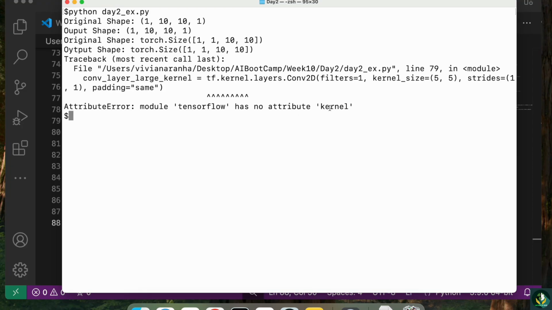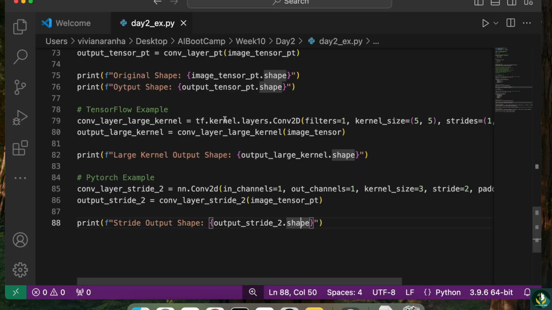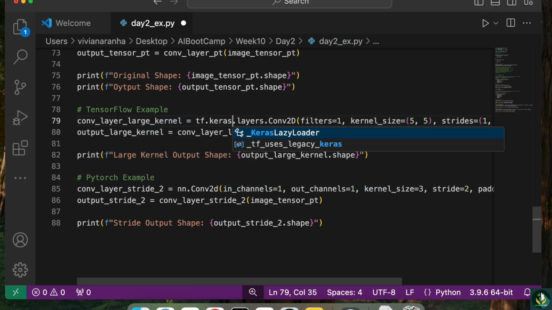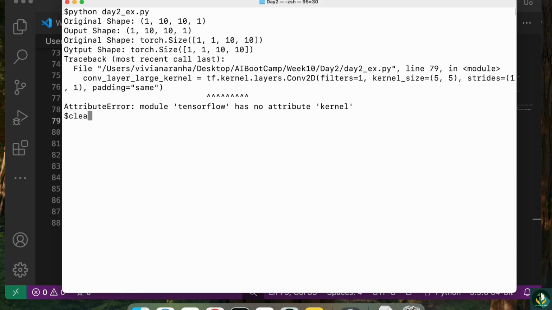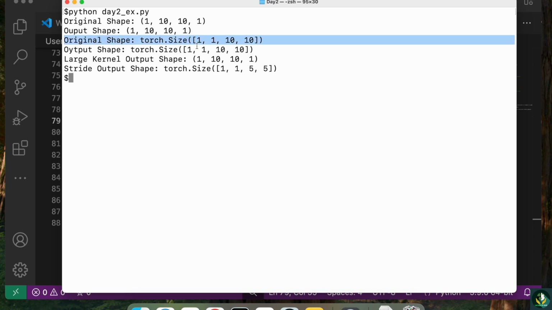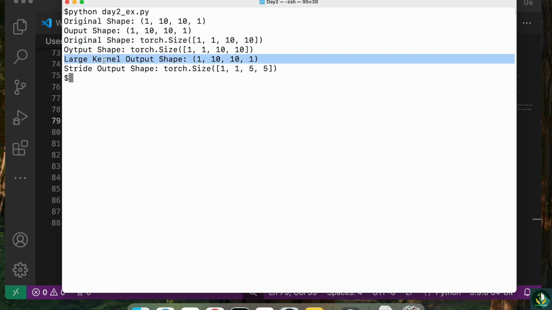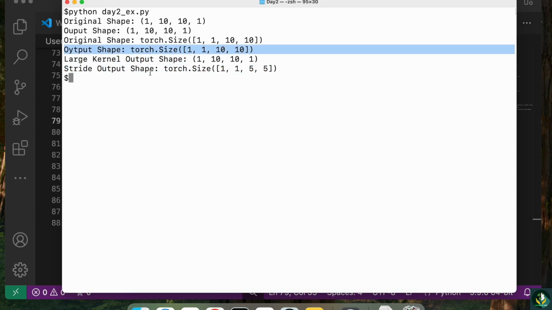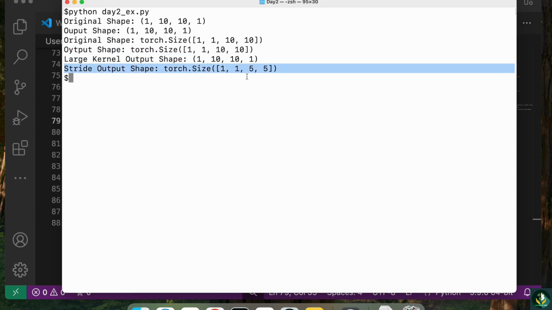Oh, I think it was Keras. I've used kernel. Yep, Keras, and that's why we got that error. I hope that was the only error. Let's clear it out, run it again. Output shape, input original shape for torch size, and then here is my large kernel, and with that the data that I'm getting out. Stride output, I'm getting half the value of the input because it strides twice the amount, so it skips one, so that's why it's a smaller output shape.